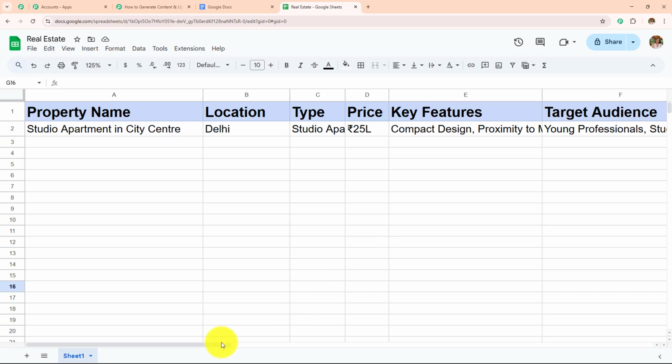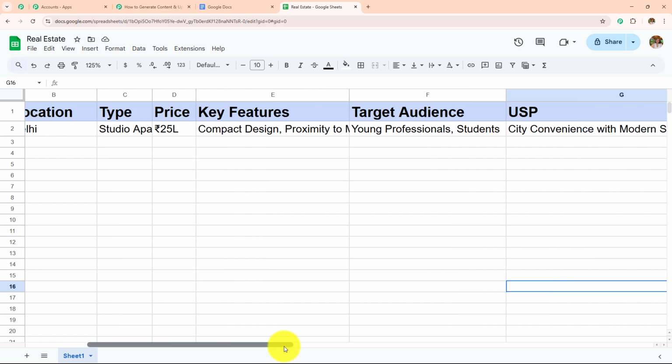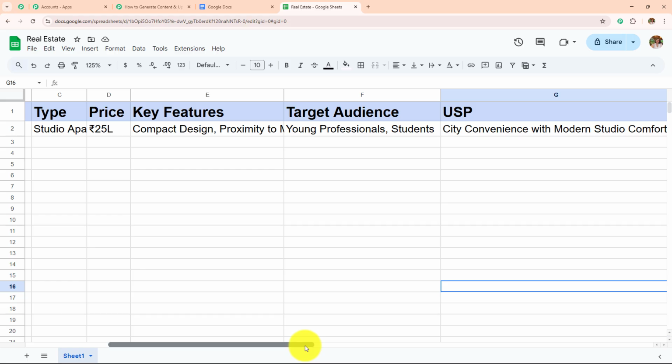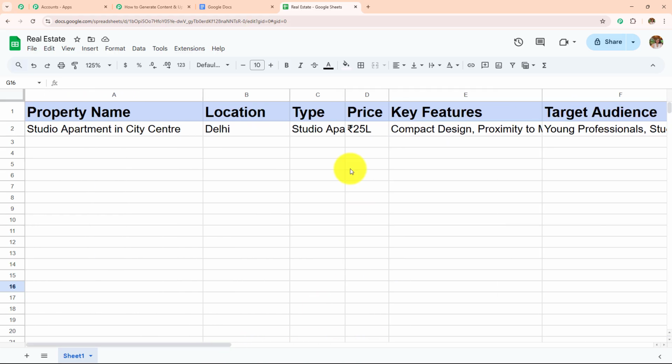Property name is studio apartment in city center. Location is Delhi. Type is studio apartment. Price is 25 lakh. Key features: compact design. Target audience is young professionals. USP: city convenience with modern studio comfort. So I have added these details, and I'm going to send this to my Pabbly Connect workflow so that this data can be processed and the content could be generated later.